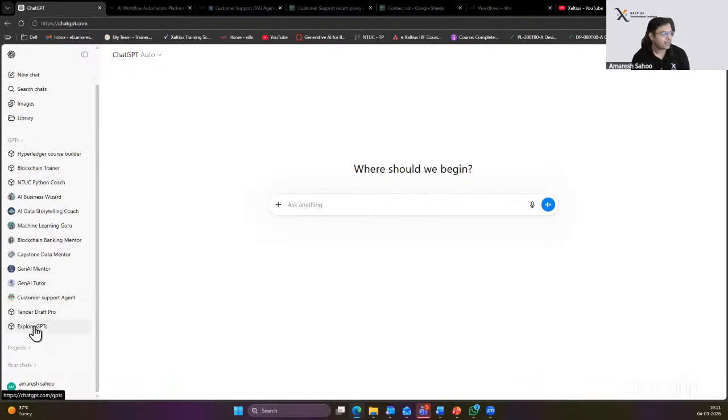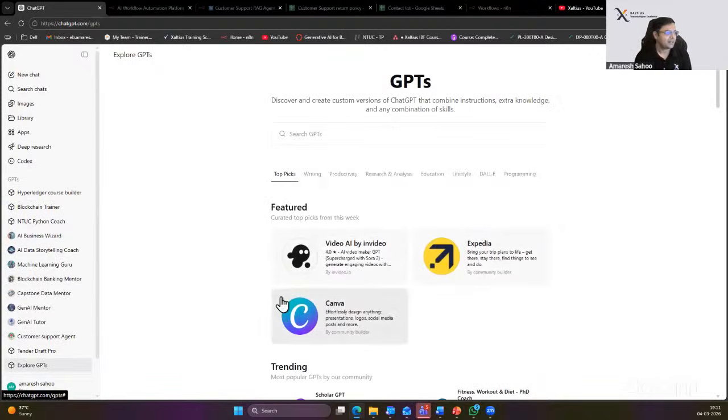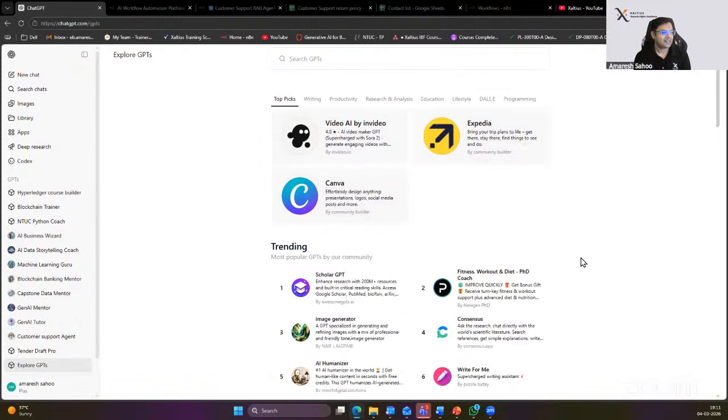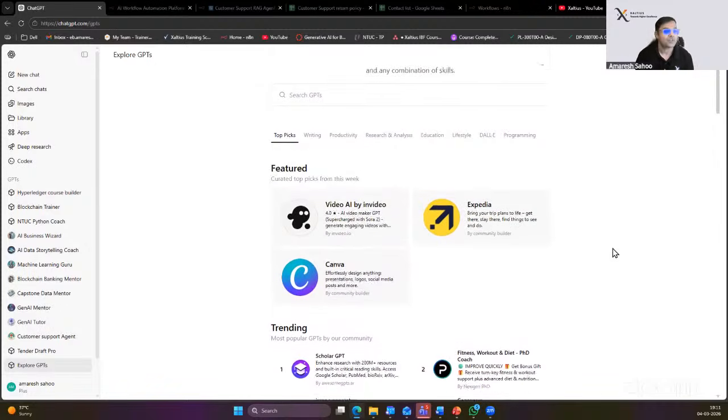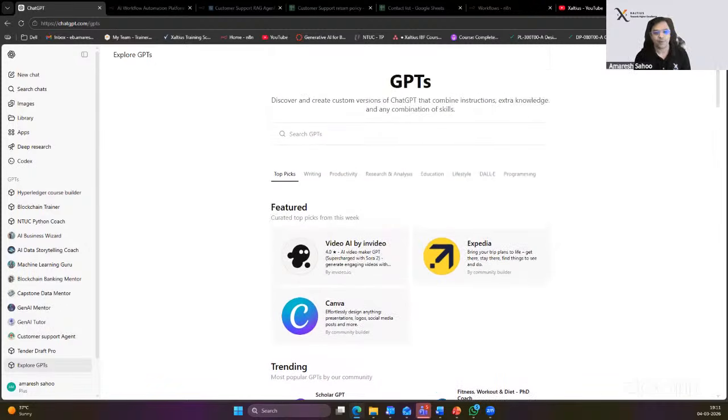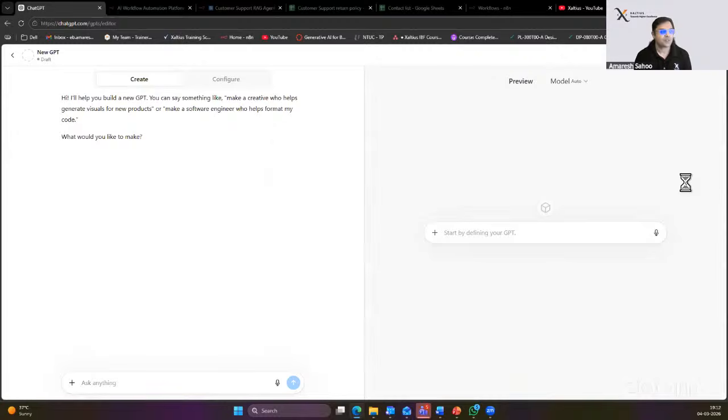Okay, and you click on Explore GPT. Once you click on Explore GPT, you'll find many GPTs which are for specific tasks. What I'm going to do is create a GPT for a specific task. So I'm creating a GPT here. Give me a second. Let me start working on it.